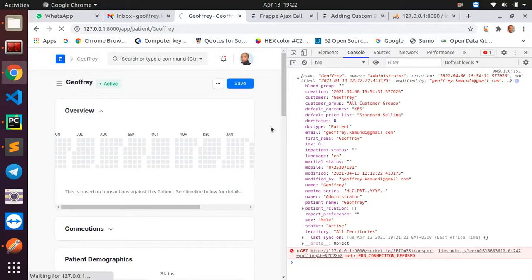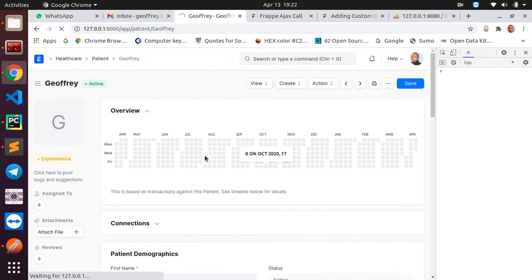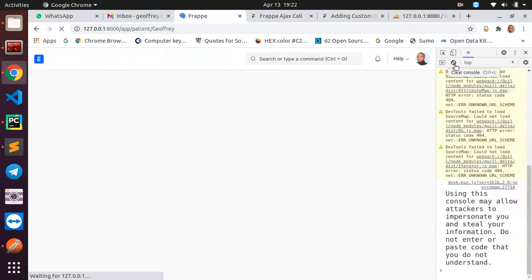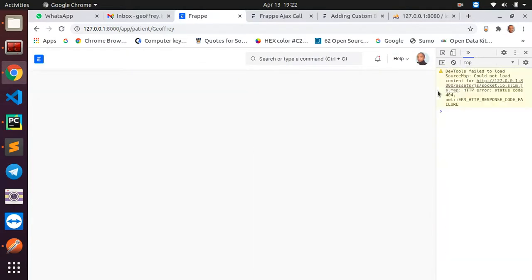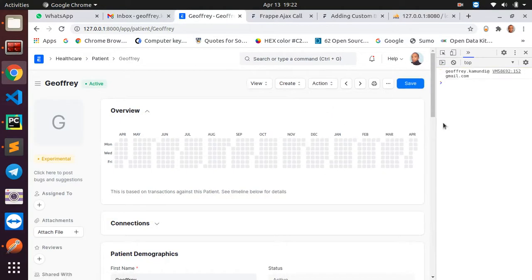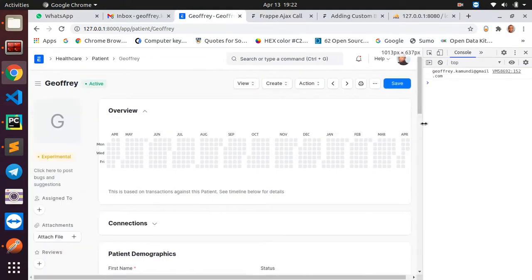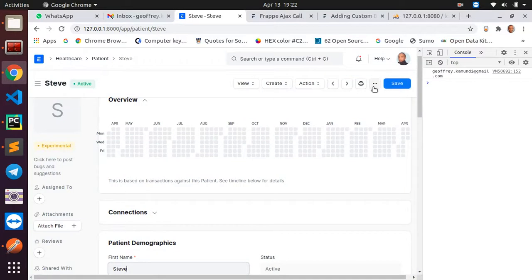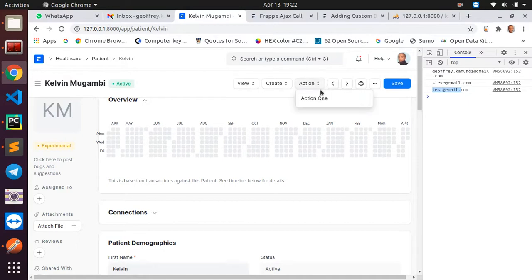So refresh, refreshing here, and there you go. Here you have the email address of the selected patient. If I go to another patient, and then go back, we have Steve here. Let me see the email. This is the email. If I go back one more time, I have test, check, we have the email. If I go back one more time, we have Kevin, test, we have Kevin. Okay, so we have the emails.